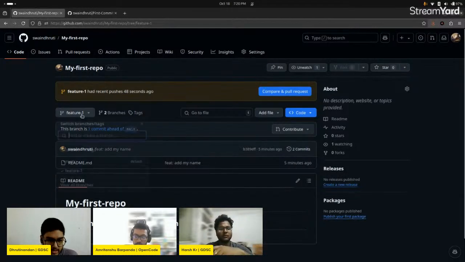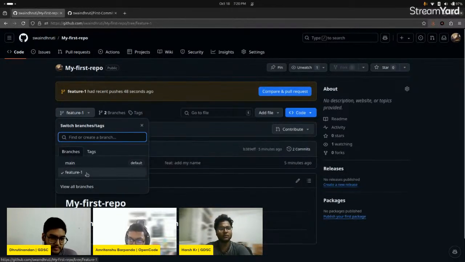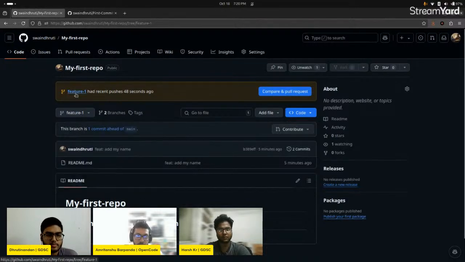So how can we bring the changes of feature one to the main branch? As you can see, there is an option here: feature one had recent pushes 48 seconds ago. Compare and pull request. Let's click on that option.